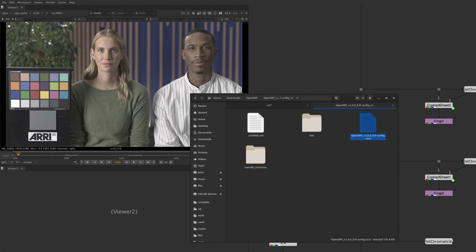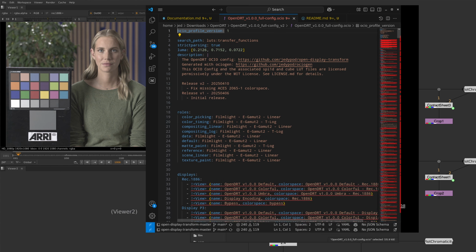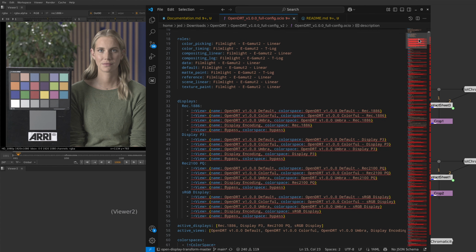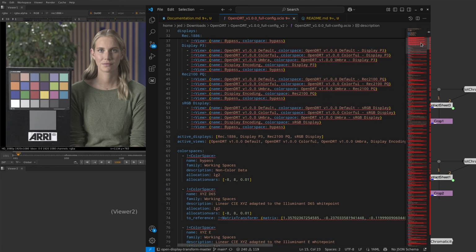So if we open this up in a text editor and take a look, basically we have some information. We can see that this OCIO config and the associated LUTs are released with an MIT license, which is more permissive than the GPL v3 license that the OpenDRT code itself is released as. We have some release notes here for various bug fixes and some displays that are defined.